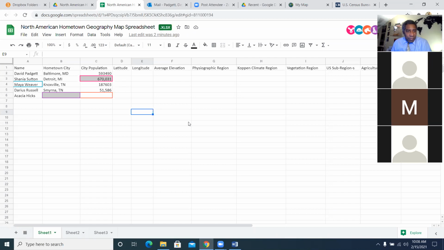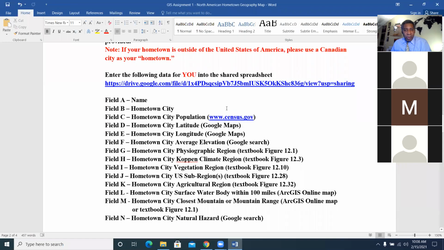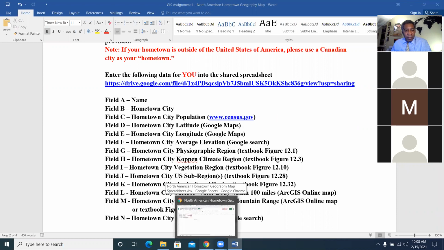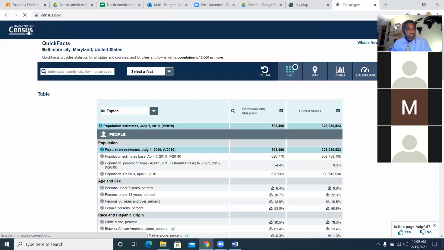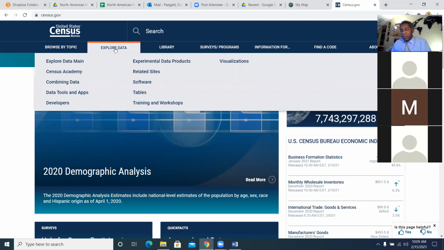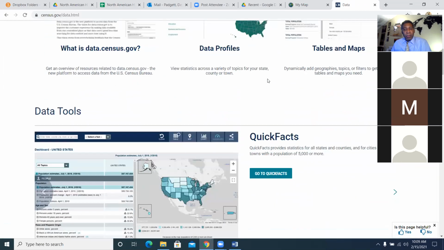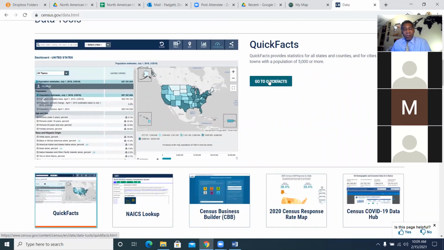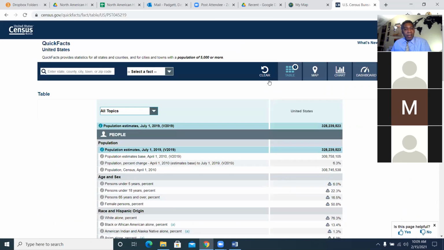Yeah, I kind of came in at the end. Sorry, my computer shut down. But how do you get to the city population? Okay, so in the instructions, you go to census.gov, www.census.gov. Were you able to get there? Yeah. Okay, so when you get to the census site, it'll look like this. Just go to Explore Data, highlight that menu bar, slide over to Explore Data Main, click on it, boom. Then scroll down to where it says Quick Facts. Click on Go to Quick Facts. And then type in your city, your hometown.